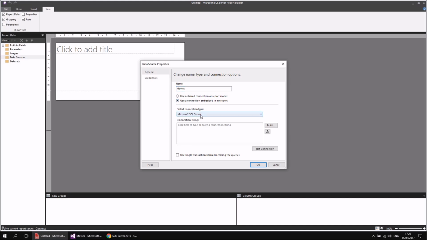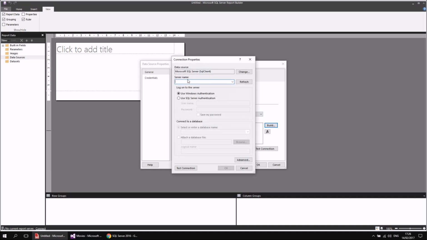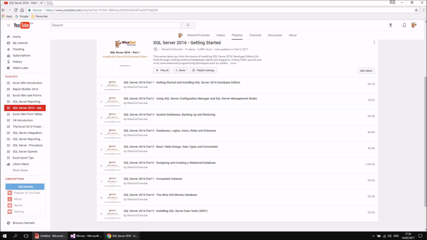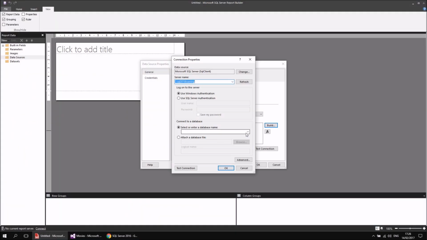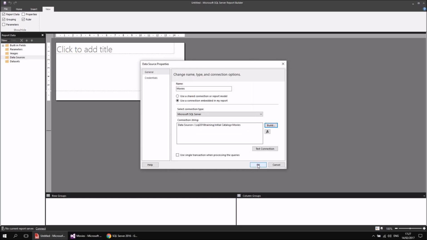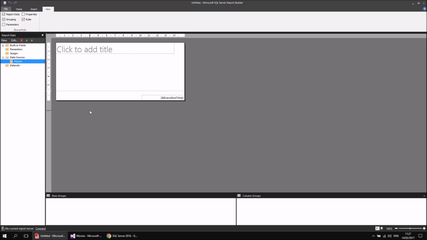I'm going to use SQL Server as my connection type, and I could type in a connection string if I could remember them off the top of my head. So instead I'm going to choose the build option, and that will display a dialog box. I can type in a server name, which in this case is ./SQL 2016 training. That's just the name of the instance of SQL Server that I installed in the earlier video, SQL Server 2016 Getting Started. And then I can select a database that's installed in that instance of SQL Server. So I'm going to go for the movies database. I can then click the OK button to write out the connection string for me, and then click OK to create the data source.